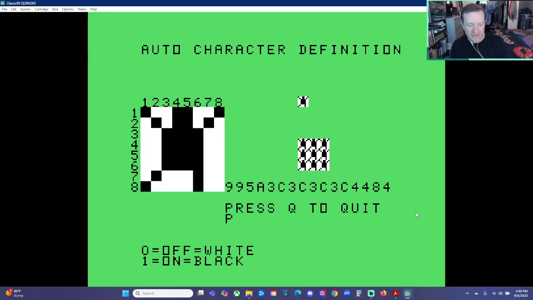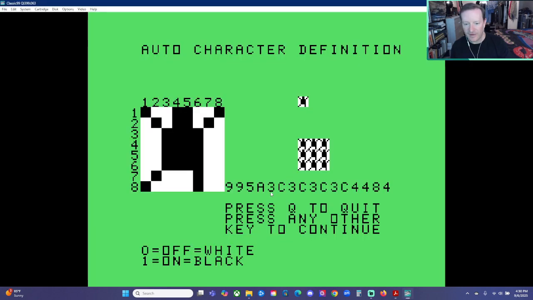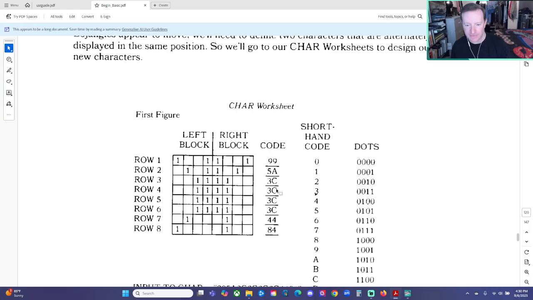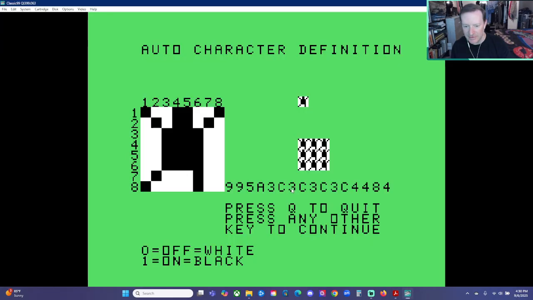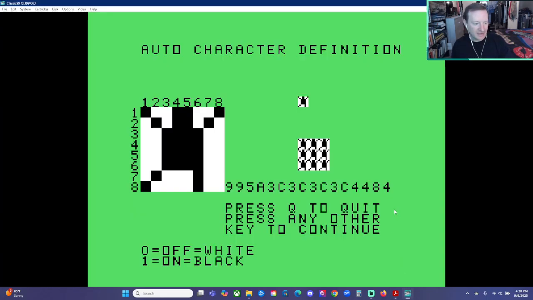Okay, so let's check our hex code now. 99, 5A, and a bunch of 3C, 3C, 3C, 3C, 3C, 3C, 3C, 3C, 3C, and 4484. And so yeah, it's getting the right hex code. I think maybe we just had a slight misunderstanding. I think maybe I was moving left on a place where there was already a black character there, so it looked like it was making a mistake as it was going to the left, but it really wasn't.